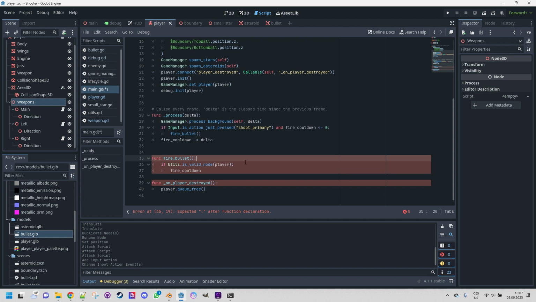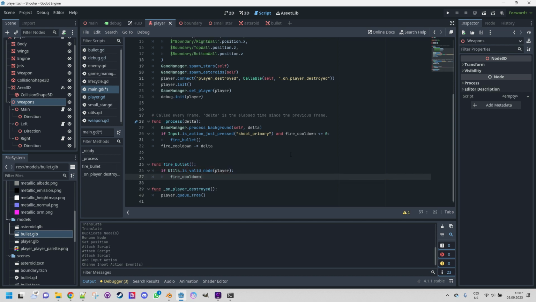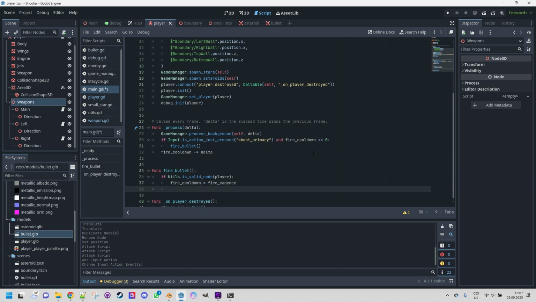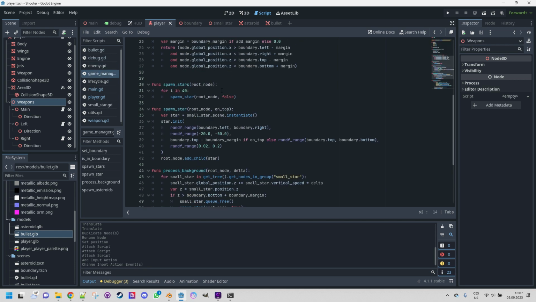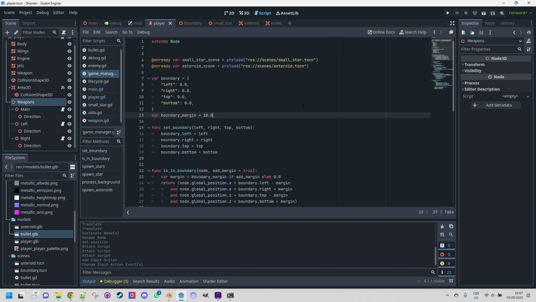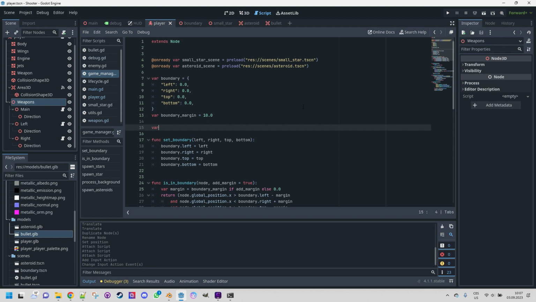Oh, there is a semicolon instead of colon. Okay, now it's correct. Fire cadence, and we will call another function that doesn't exist yet. Fire player weapon, self. Again, a reference to the root node. Okay, let's implement what is not there yet. So we will open the game manager script, and first we need to add a new variable player and the function to set it up.